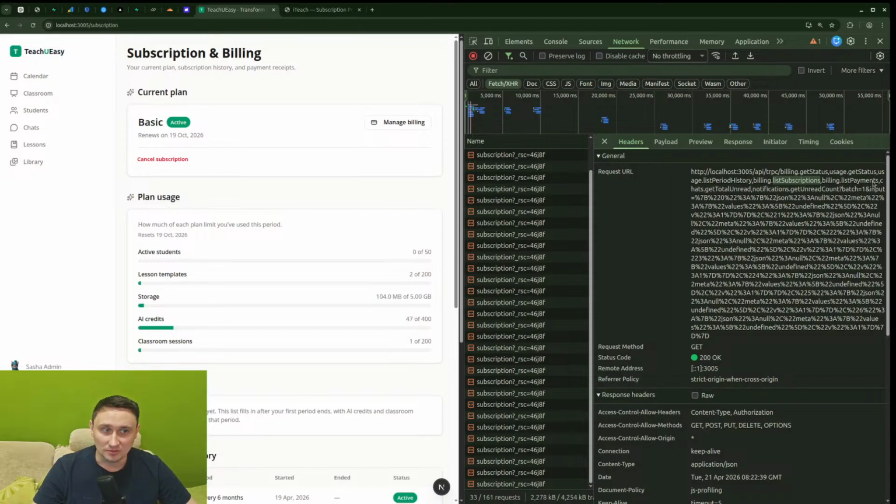Another option to optimize it, we could have one single tRPC route which says get subscription page data, and that would have all of this in a single request. To be honest, I'm still not sure which is the best option.